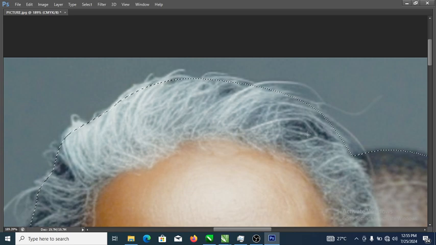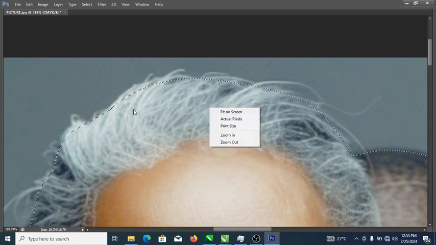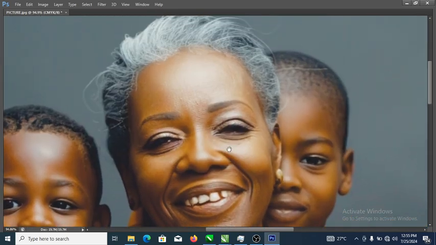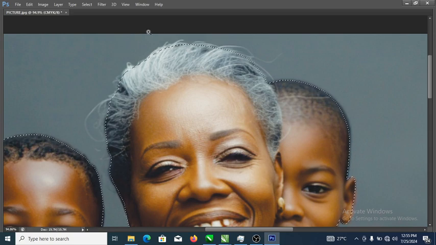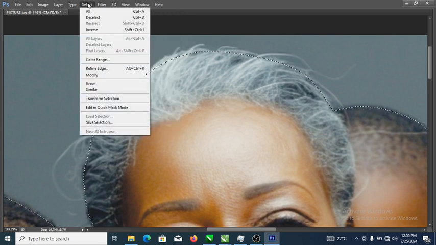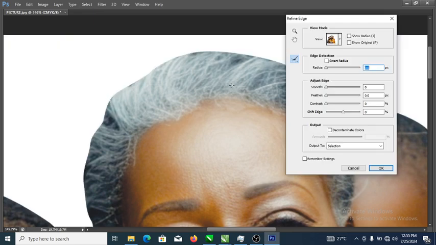Mind you, you can see the edges of the hair of the old woman wasn't complete. If we decide to cut it off right now, most definitely the hair of the old lady is going to be cut off. So what we need to do right now is to head over to select, then you go over to refine edge. Most definitely, a dialog box pops up. What this does is to just fine-tune the edges of the picture.